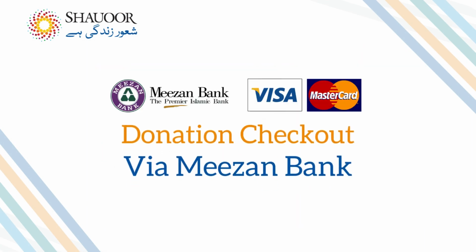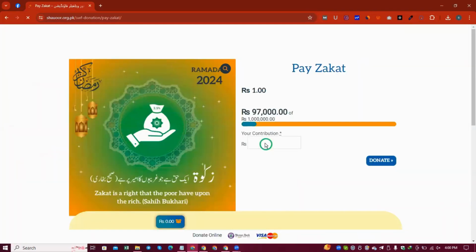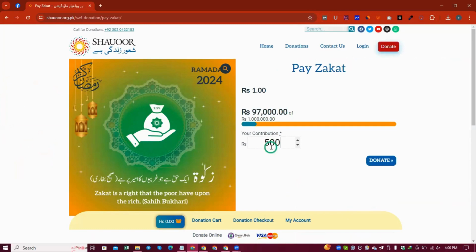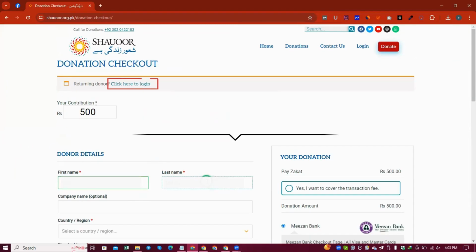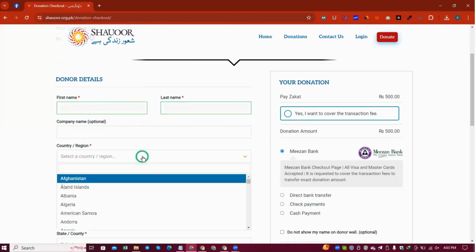Donate via Meezan Bank checkout using Visa or Mastercard. Select the donation form on the donations page. Enter the donation amount. Click donate. If you are a new donor, fill up your name, email, phone number and address for the first time only. Register and log in to proceed.